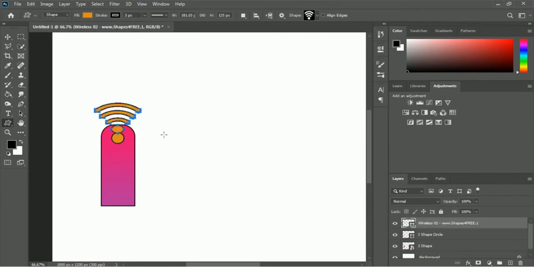Okay, looks good. And I want to place this wireless layer under the eye shape layer. Okay, now it really looks good.